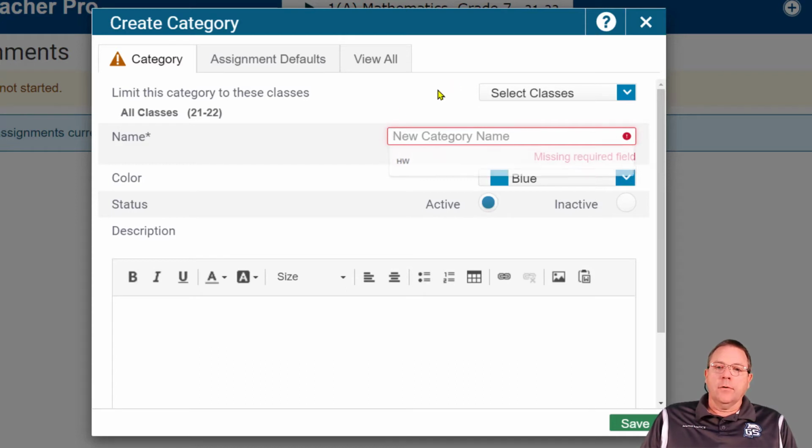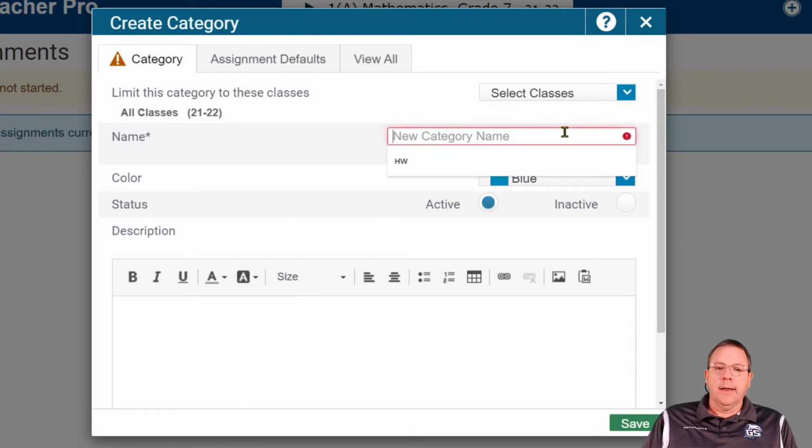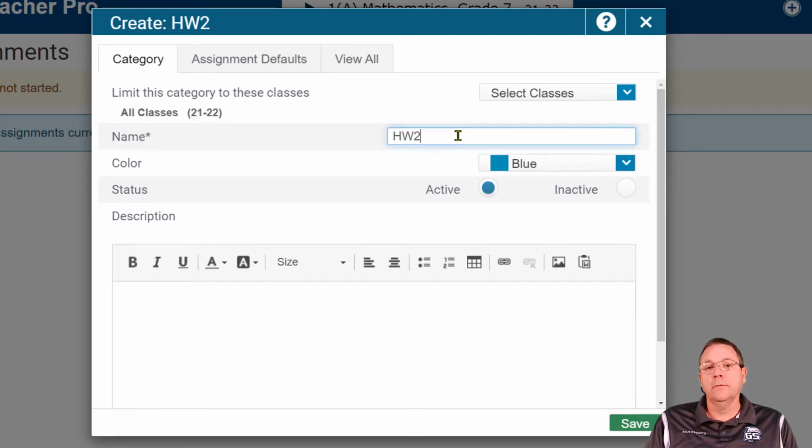So I'm going to start off at the very top saying what classes do I want? Well, I definitely want first period, but you know what? I want all my other classes too. So I select other classes as well. I'm going to go ahead and name that category homework, and you're going to need to put in, okay, it's already a name where I used it before, so we'll call it homework 2.